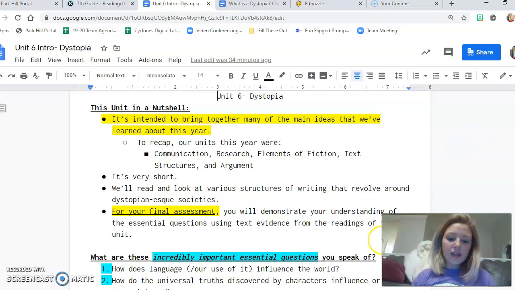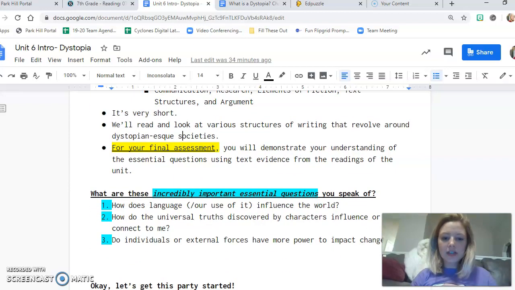And we're going to do that through dystopian-esque society. So we're going to be reading different structures of writing. We're going to be looking into some deeper looks of fiction, bringing in the elements of fiction, and we're going to be looking at other text structures as well. And then for your final assessment, you are going to demonstrate your understanding of the essential questions using text evidence from the readings of the unit.